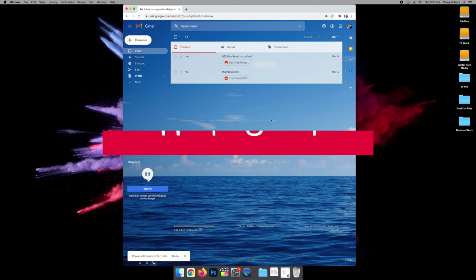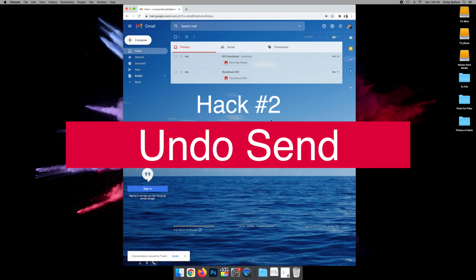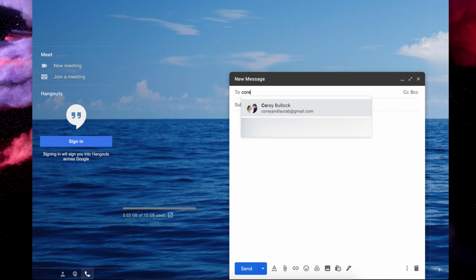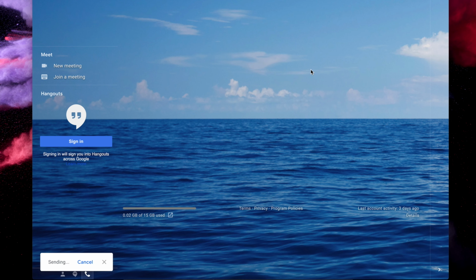Gmail hack number 2, undo sending an email. If you accidentally click the send button too soon, the default time frame for undoing sending an email is 5 seconds. Notice I click send, my undo option pops up, 1, 2, 3, 4, 5, and undo goes away.